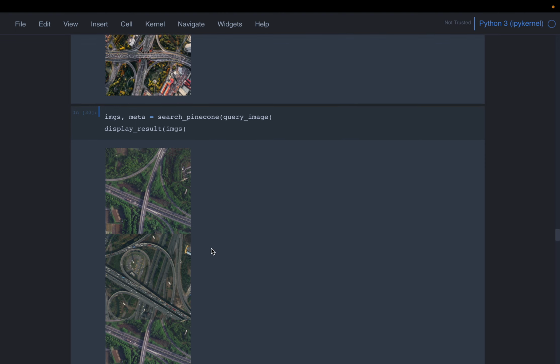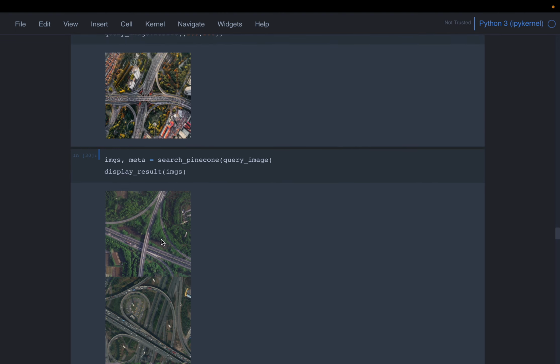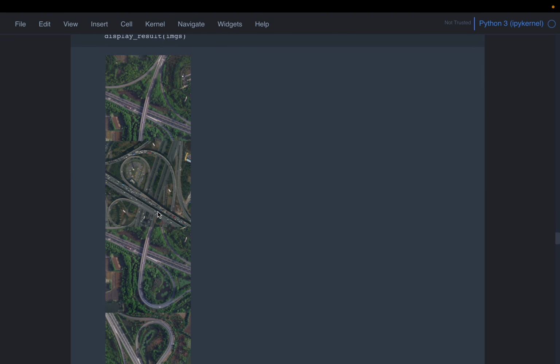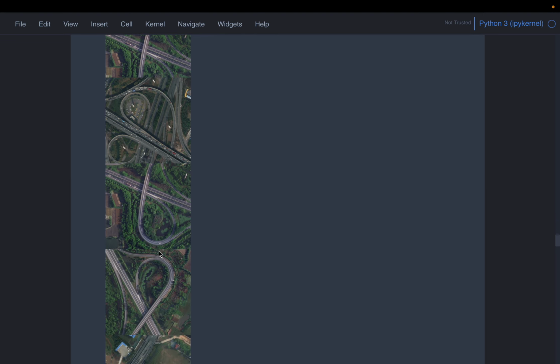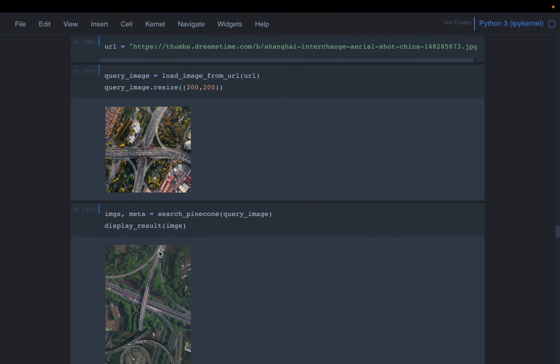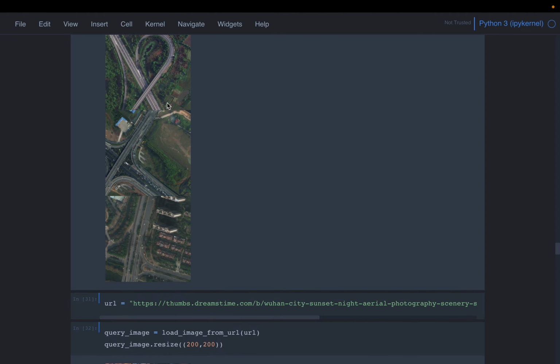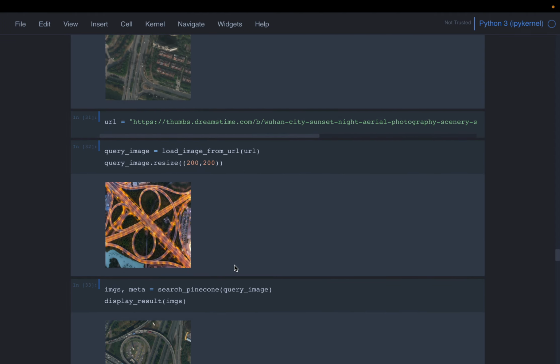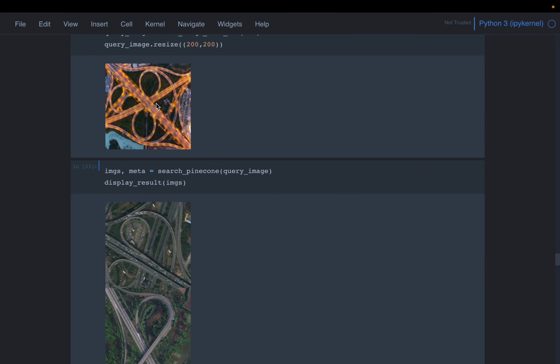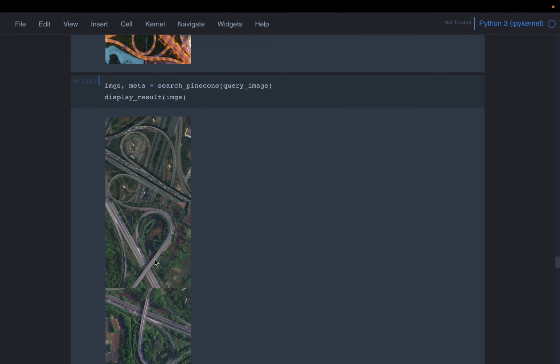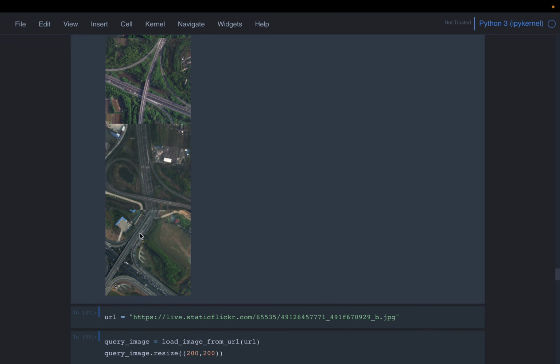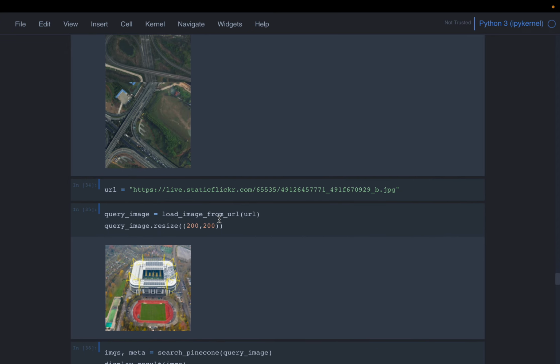As you can see, it's these flyovers. The first image is not the same as the query because our database doesn't have this image. But as you can see, these are all roads, flyovers, and bridge type images, all 6. And this is another image again coming from the internet. As you can see, this one also returns similar images.